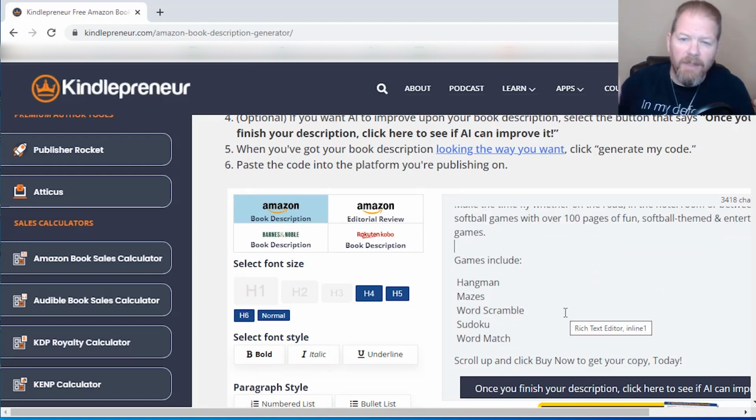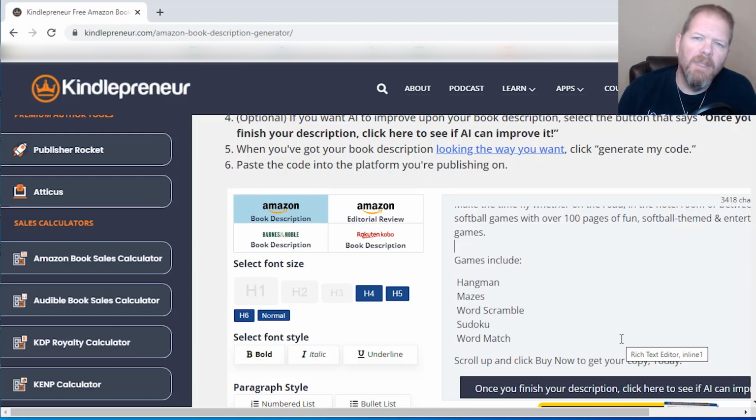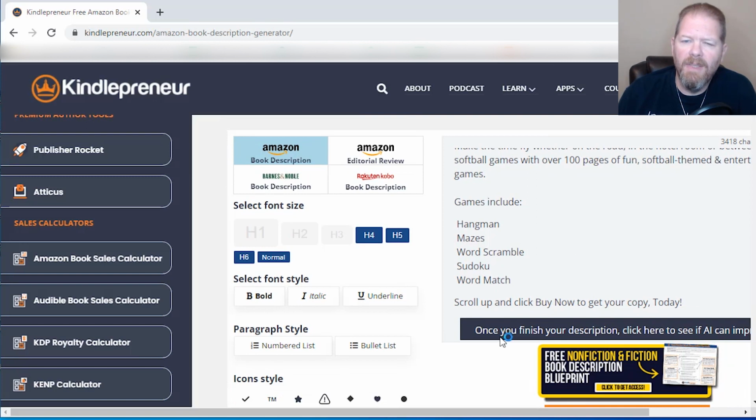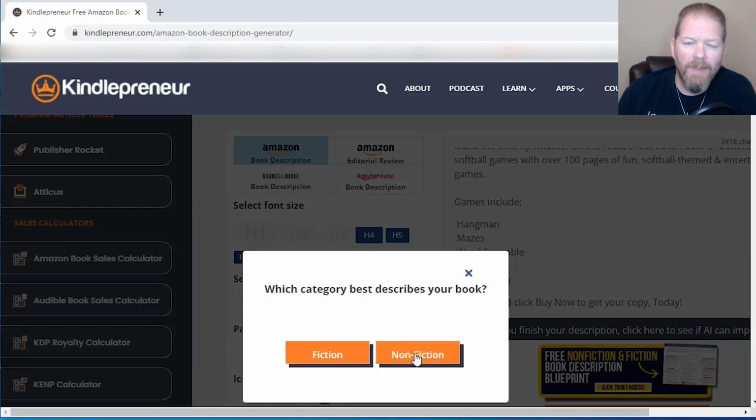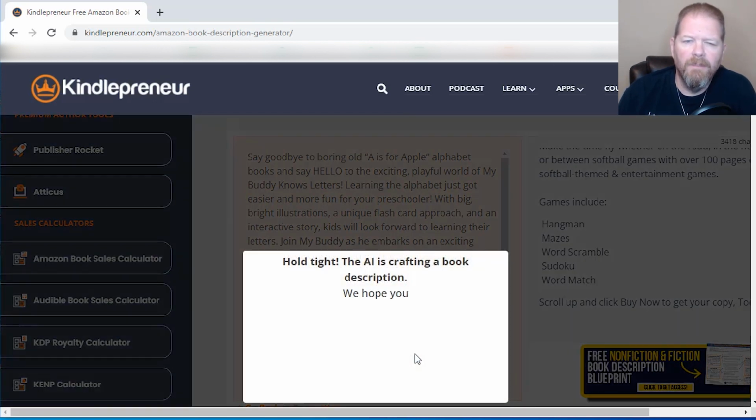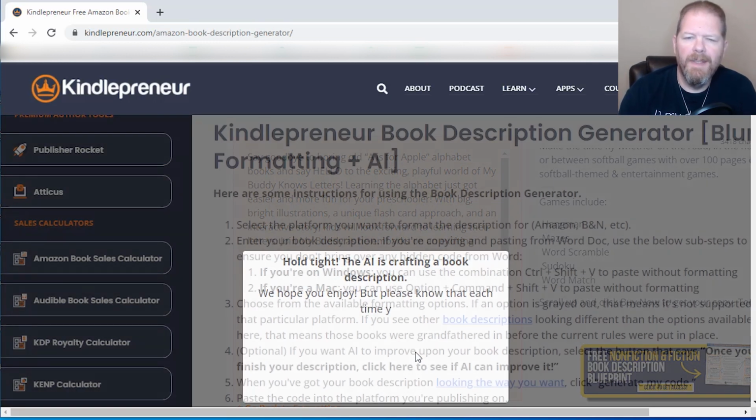Now, not to toot my own horn, I'm pretty good at book descriptions, especially when it comes to puzzle books. So this one, I think it's pretty good, especially with the icons that I put in there. But I'm going to use this, and then I'm going to see what it can do. This one is nonfiction, so I'm going to click on nonfiction. It's going to do its thing. All right, it's all done.